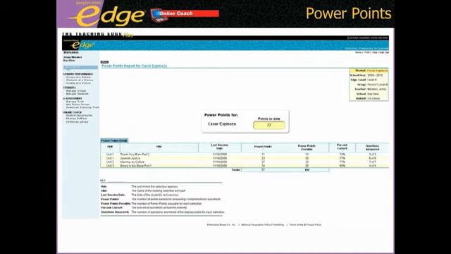The PowerPoints report tallies the number of points a student earned while answering the comprehension questions. PowerPoints correlate to the number of correct answers submitted for a selection's comprehension questions and are shown by selection as well as in a running total.